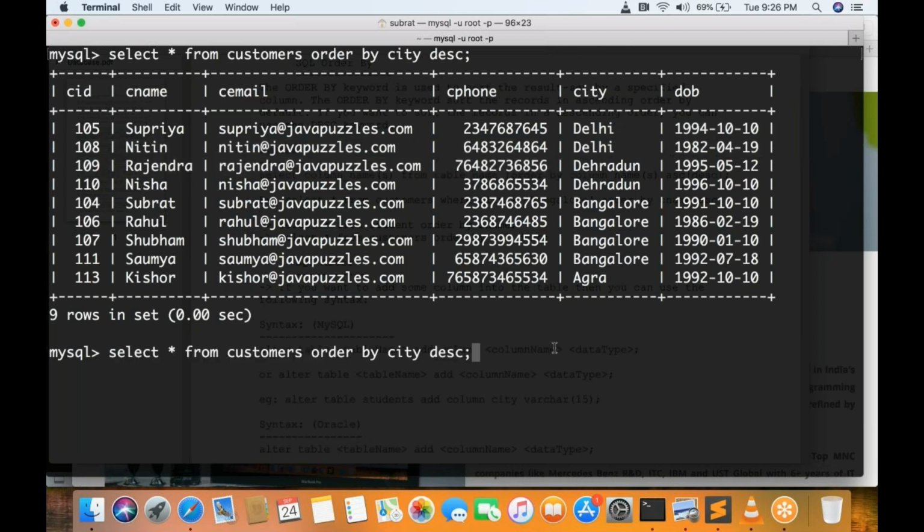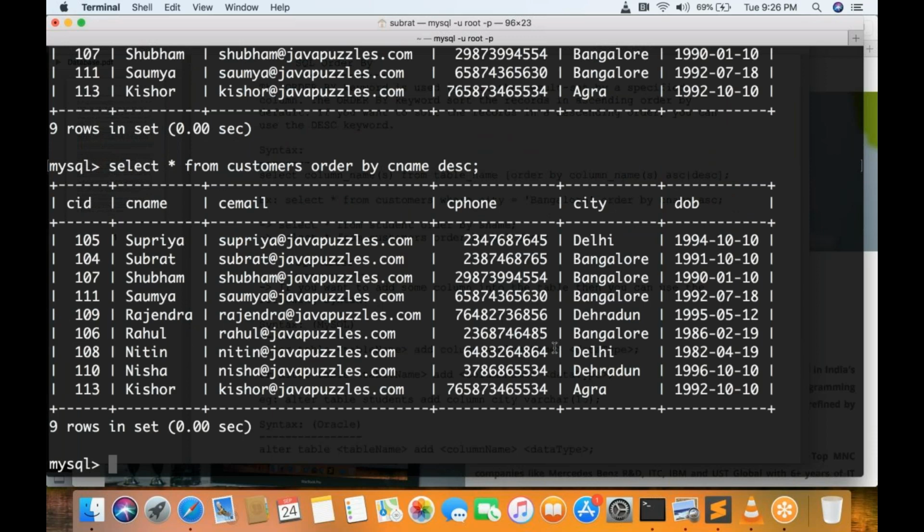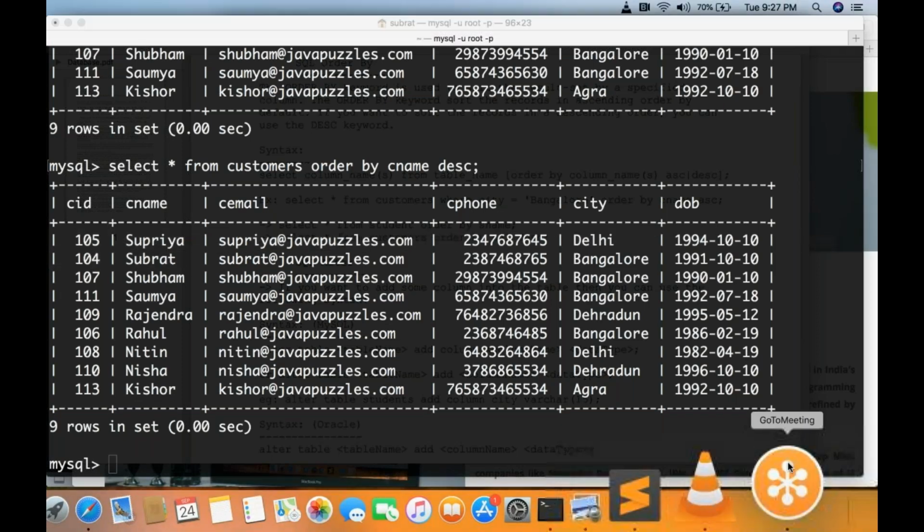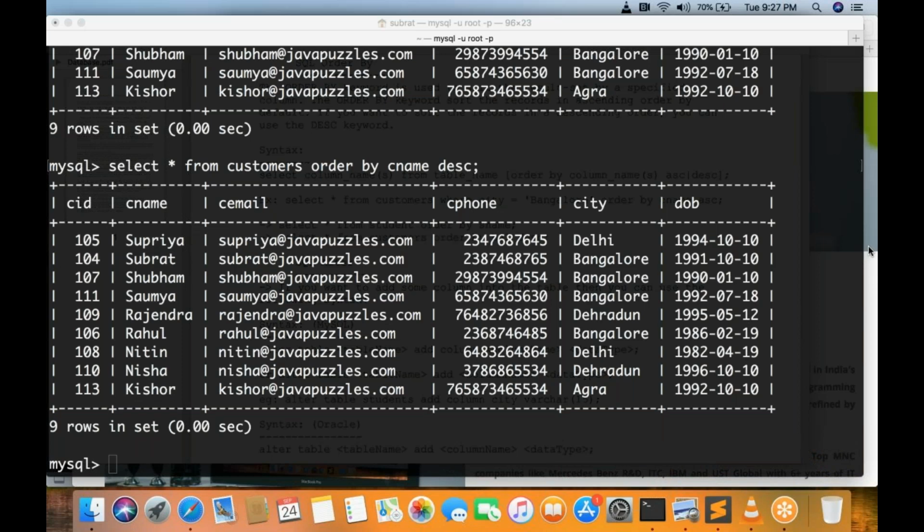So similarly you can use the same with other columns also. Customer name. So earlier this Kishore was coming first. Now it's from the S that it is coming. So it is not sorting in alphabetical order, but in reverse order.